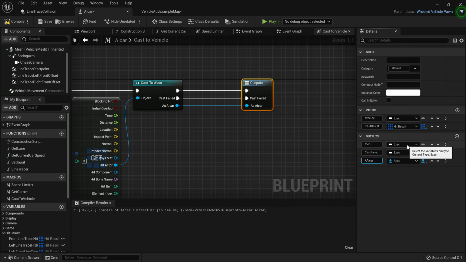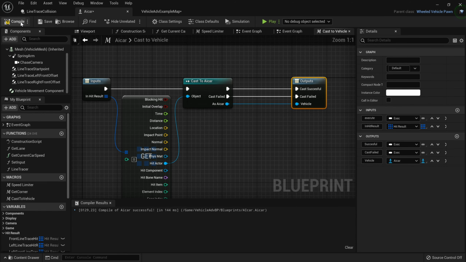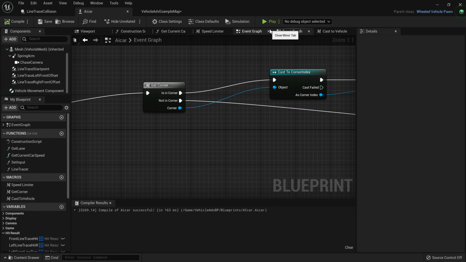We'll just fix that to be a vehicle. And you can also cast successful, yeah. And that's perfect. Now you can compile and save that. Now you can go back to your event graph.